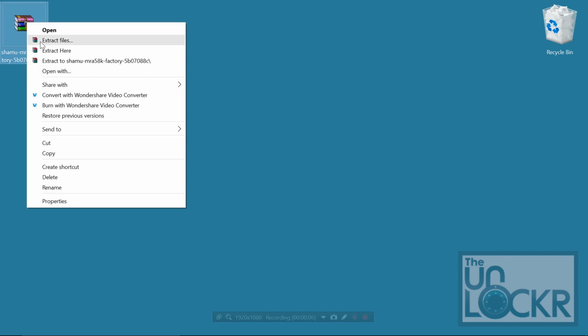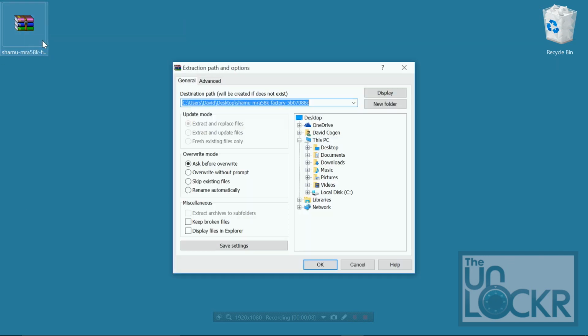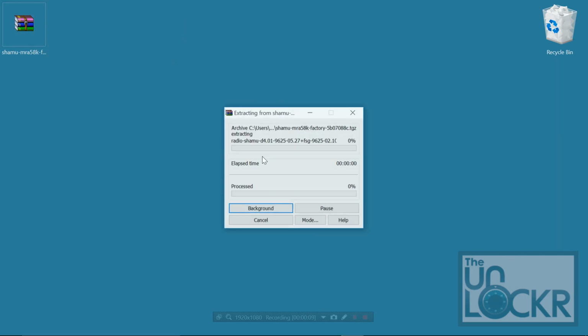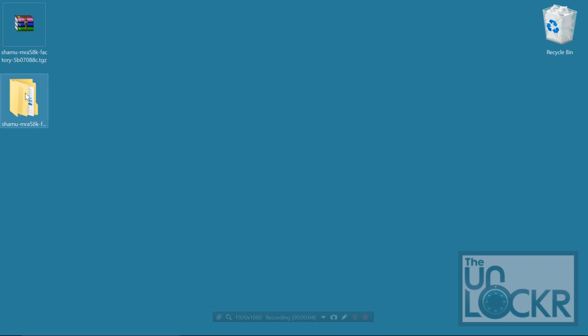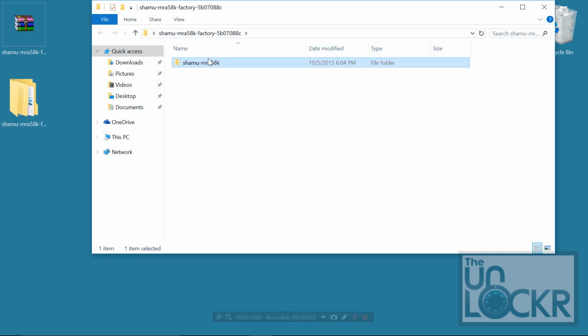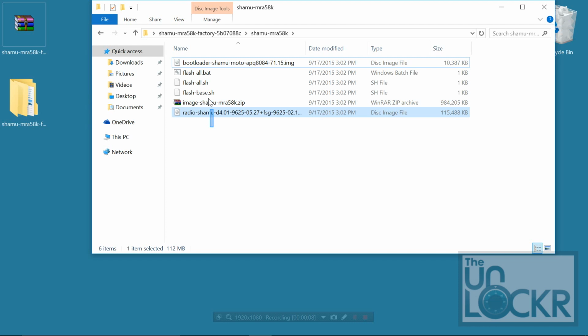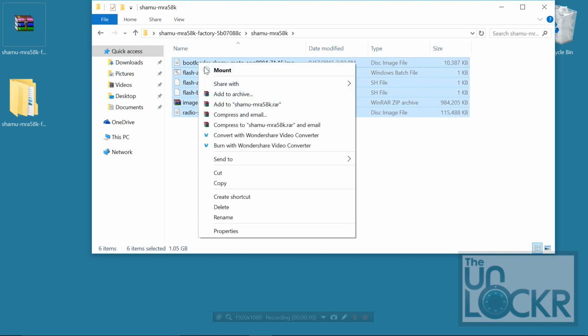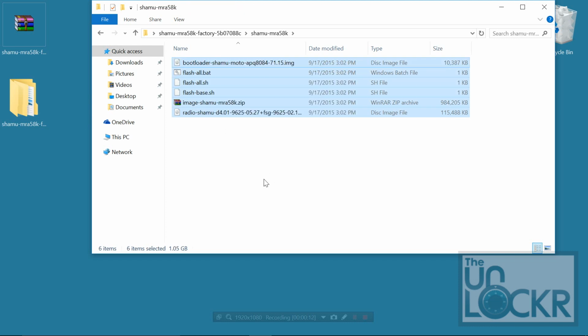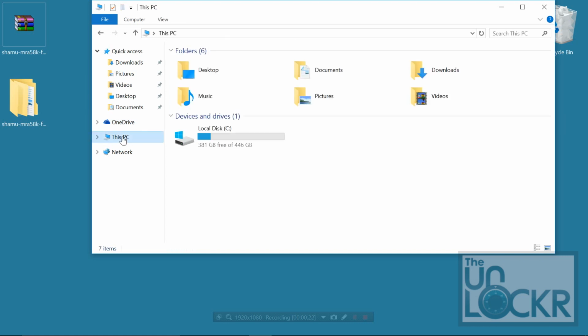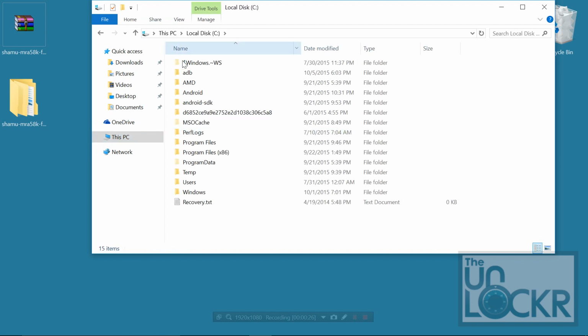Okay, then you're gonna right click it and hit extract, then click OK, and wait for it to extract. Then open that newly extracted folder and the one inside, and you're gonna grab all of these files. And we're going to right click and copy. Then you're gonna go to wherever ADB and Fastboot are installed on the computer. Now, if you did my ADB setup and you're using a Windows computer, that's gonna be under This PC or My Computer, depending on what version you have, then C drive, then ADB.